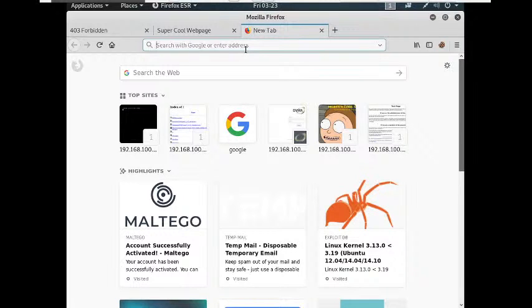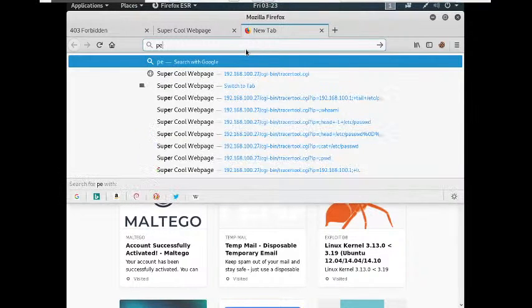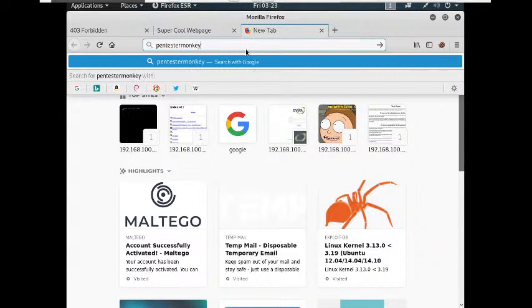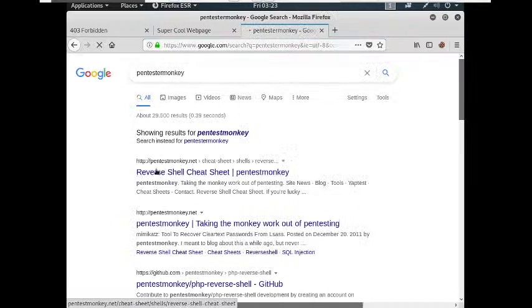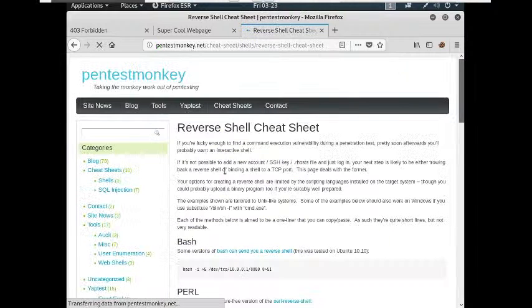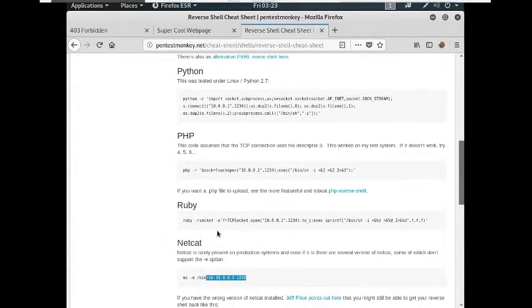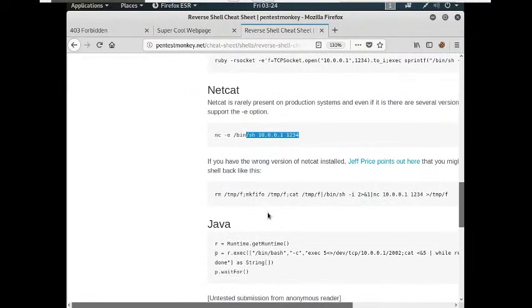To get a reverse shell you can use any type of tool like netcat, python, bin bash also. We can visit this site called pentestermonkey.net. There we'll find a lot of reverse shell cheat sheets. If we search netcat over there, we can find the particular netcat command that we need to use to get the shell back from there. Now let me just copy this command.